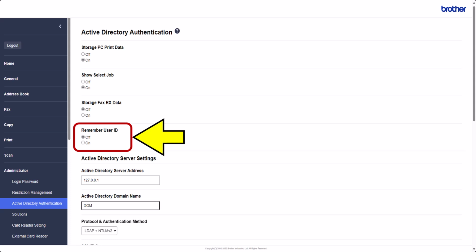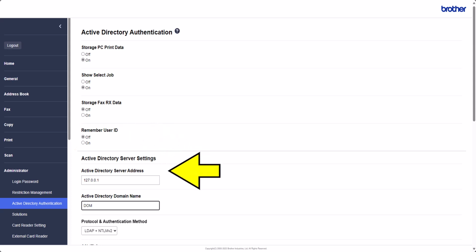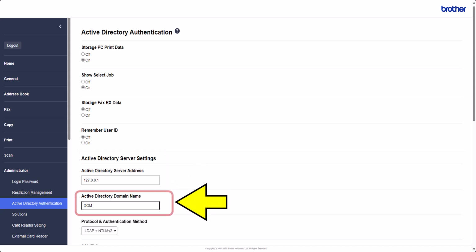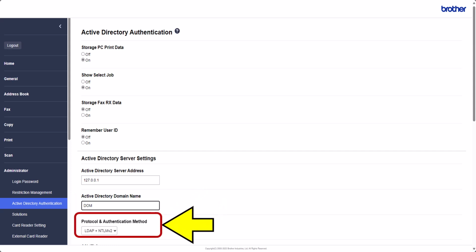This selection is dependent on what you'd like the LCD to do after a user has logged on or off. Enter the server address here in this field, and this can either be an IP address or the FQDN of the server. Enter the domain name of your server into this field. Select your authentication method from the drop-down menu. The method chosen will depend on which protocol is needed.